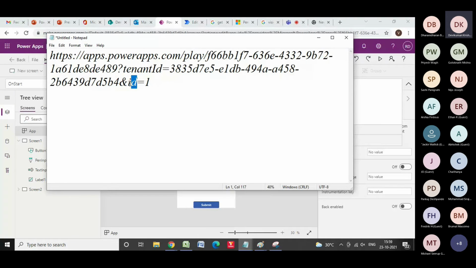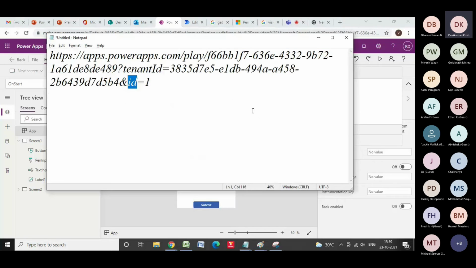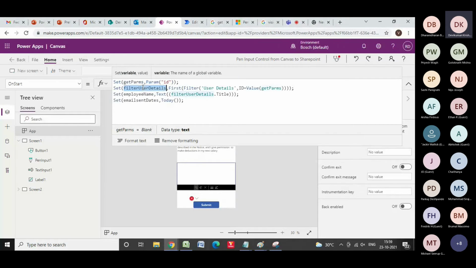So what is the value which we are getting for this ID? Here we will get it as one. I'm just filtering the user details with the respective record, and here I'm loading the title of the record, and today's date, which I'm setting to a dummy variable here.